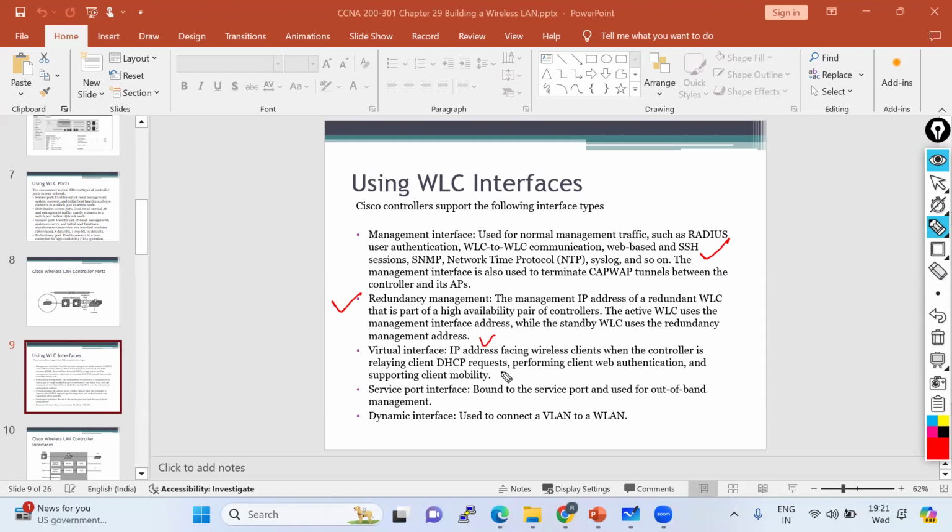Virtual interface also we have, right? It is the IP address facing the wireless client when the controller is relaying the client DHCP request, performing the client web authentication, and supporting client mobility. So when we have the DHCP requirement where the IP is going to come from DHCP, performing the client web authentication and supporting client mobility, then the virtual interface plays a very vital role, right?